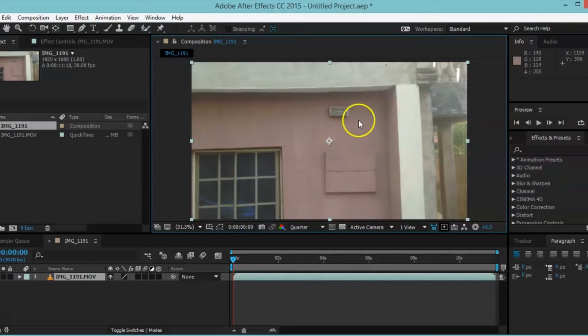The main aim of tracking is when we track and we put either an object, a text, an explosion, it stays in that place. It stays with that footage right there. That is the main aim of motion tracking, so it doesn't go out.